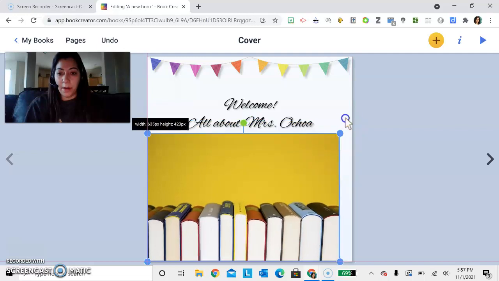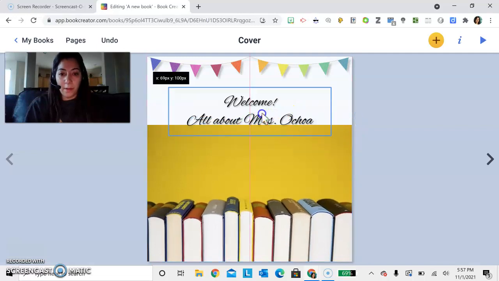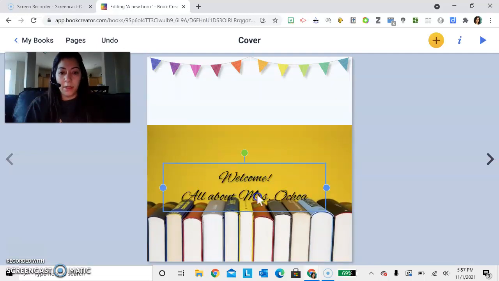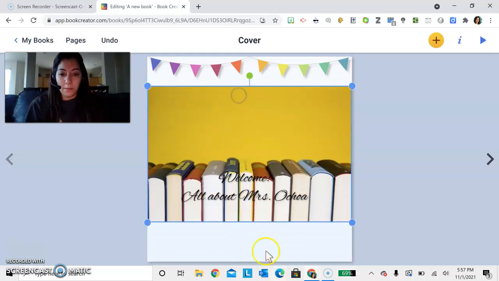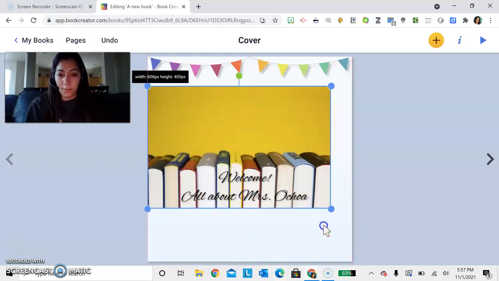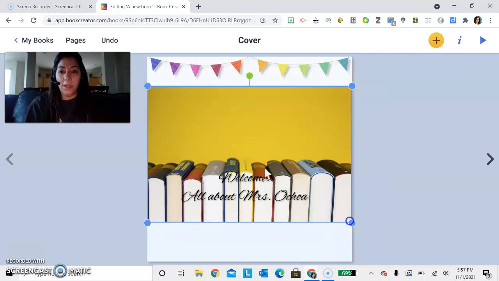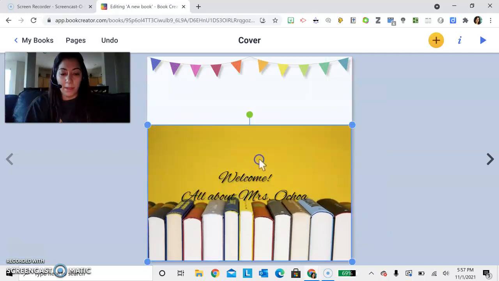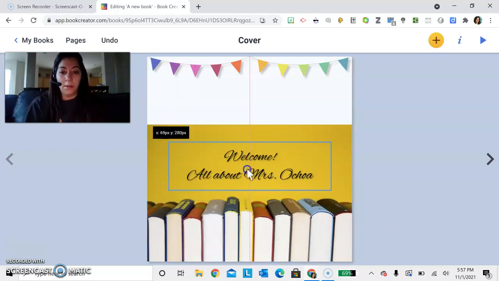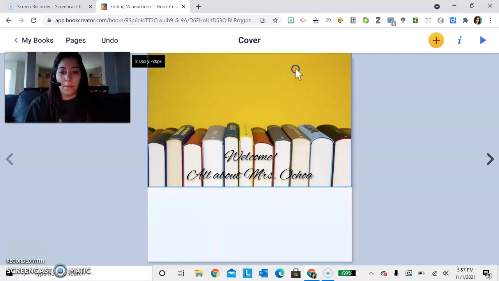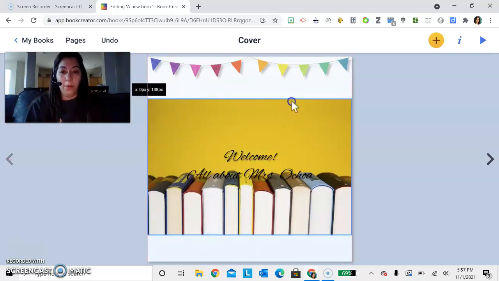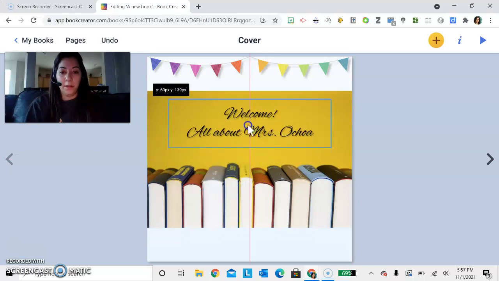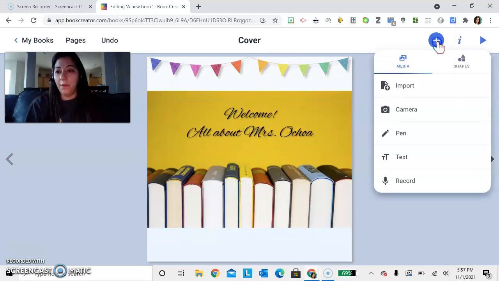I'm going to spread it out a little bit. Let's see, put Mrs. Ochoa here. So the image can only go as big as the download. So it will cover the border. So let's put it here in the center. You know what? I think I'm going to remove this border.